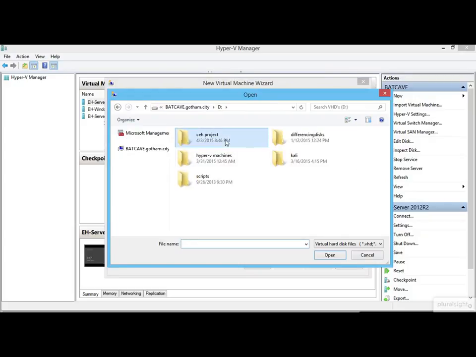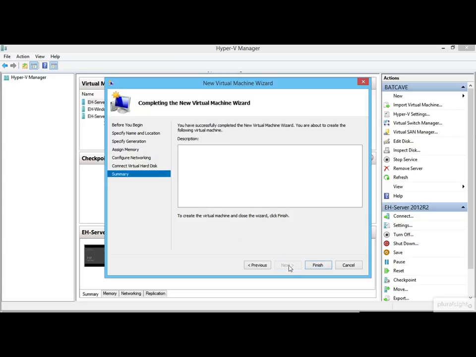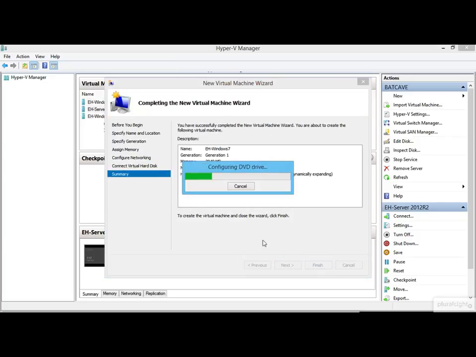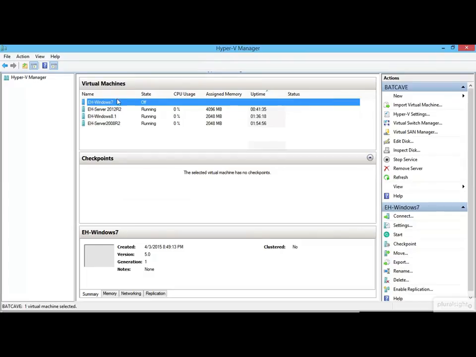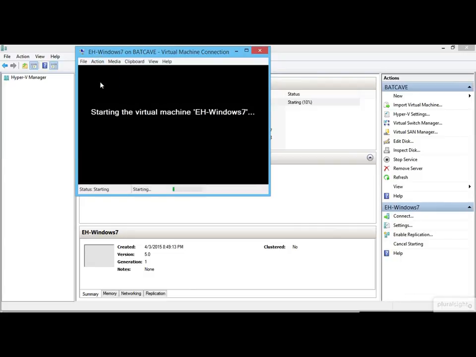Come into my CEH project folder inside of Windows 7. There it is right there, that same VHD file. Remember, it was about 13 gigs. We'll go ahead and attach that. Hit next. Get our summary screen. Hit finished. Okay, let's go ahead and fire this bad boy up. We'll connect up to it and hit actions and start.